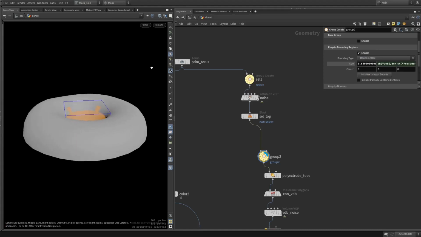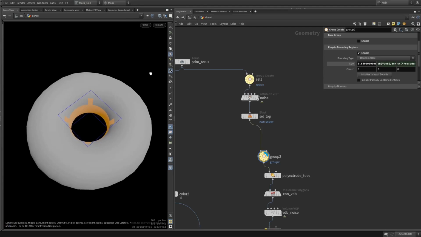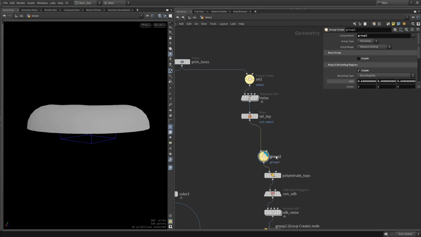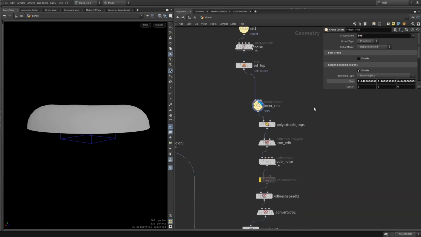Okay, now this is slightly off. Actually, you know what? Control Shift click and make this small. Now we are talking, yes. Now we're going to call this group inner. You can add the group name here, or you can type in $OS and it will take the name and apply it as a group.